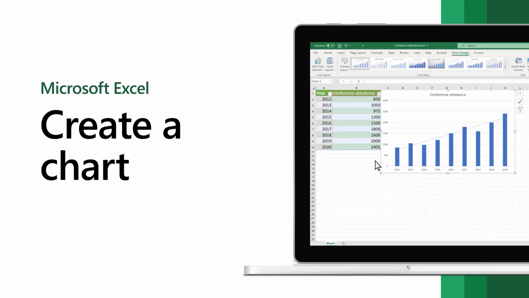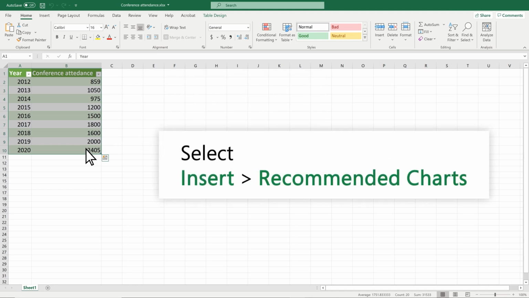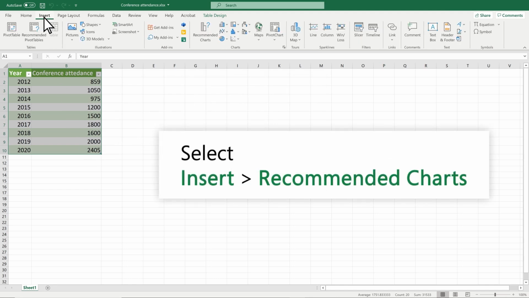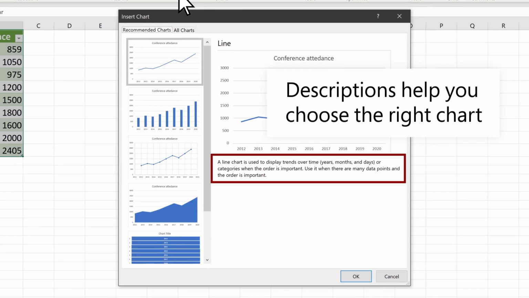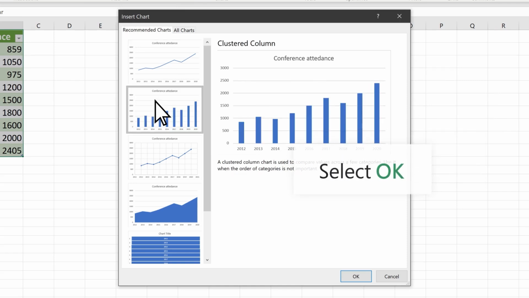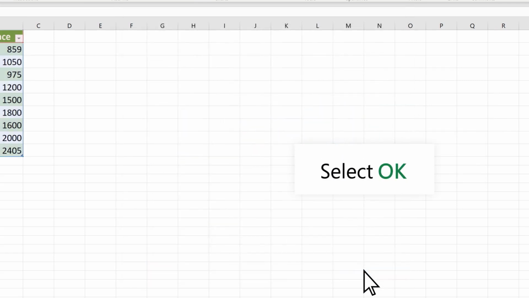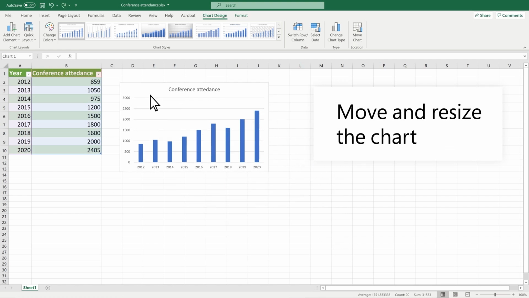In Excel, create a chart to help visualize your data. Select data for the chart. Select Insert, Recommended Charts. Descriptions help you choose the right chart. Select a chart. Select OK. Move and resize the chart how you want.